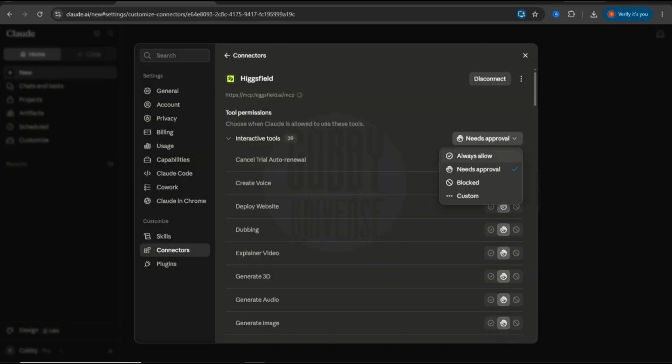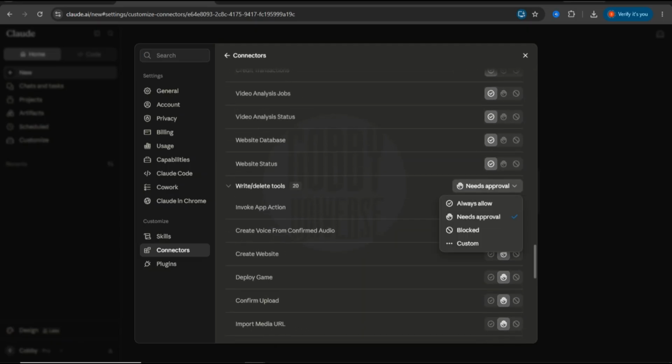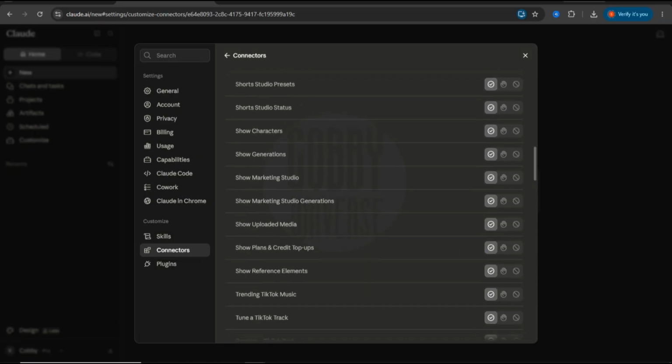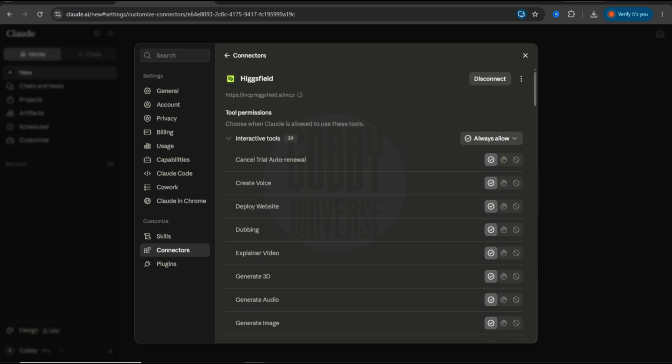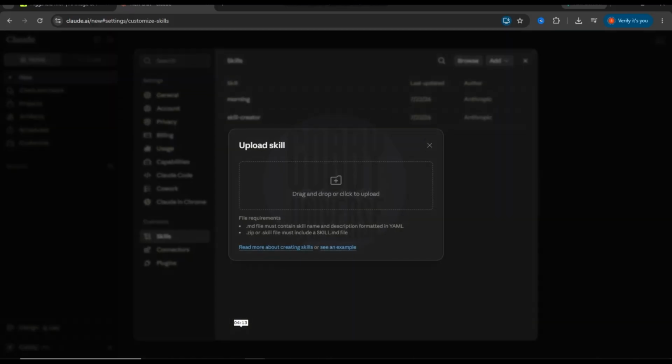Rather than guiding Claude through every single step of the creative process, you can give it a custom skill that already knows the entire workflow from start to finish. Think of it as teaching Claude a repeatable system, instead of repeating the same instructions every time. Click the Customize menu, head over to Skills, then select Upload skill and import the one you've created.